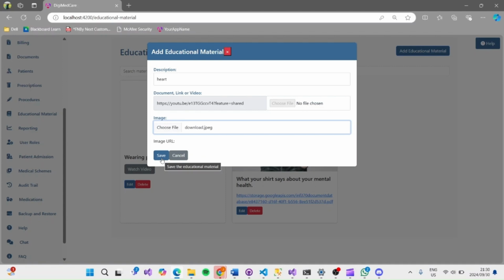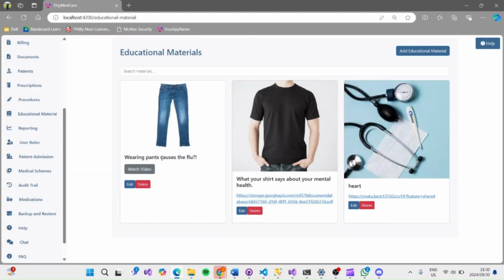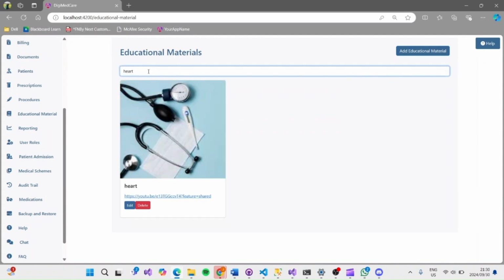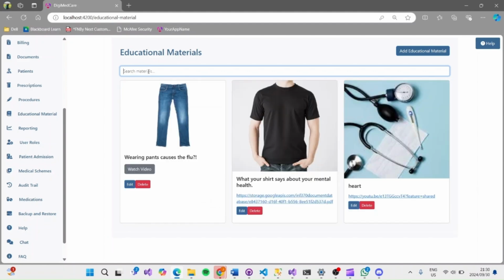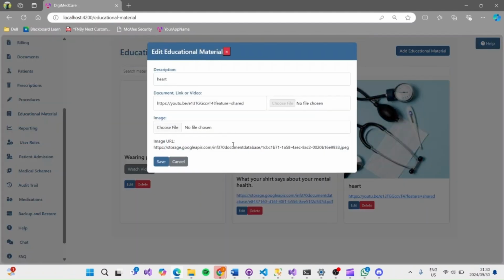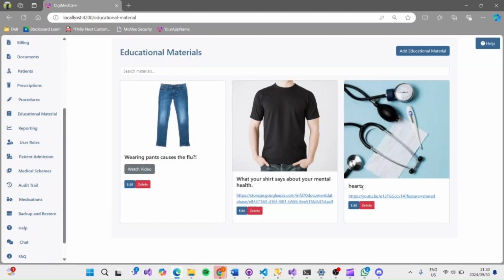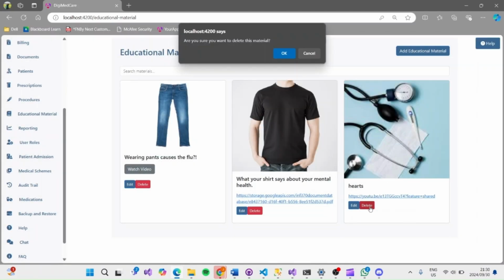Once that is done, you can save, and your new educational material will be added. You can then search the educational material, and you can edit it if you named it the wrong thing, or you can change the image or the link. You can save it again, and you can see it updated, and then you can delete the educational material from the system as well.